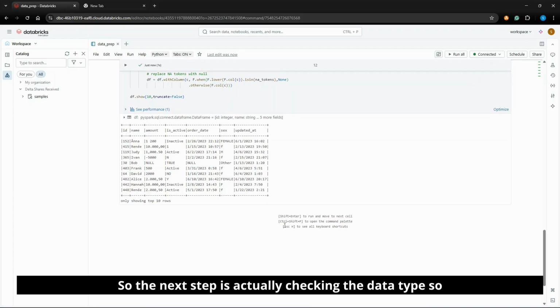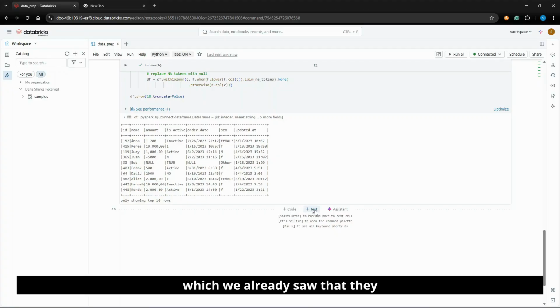So the next step is actually checking the data type, which we already saw that they are actually not stored in their right format. So now we need to check that.